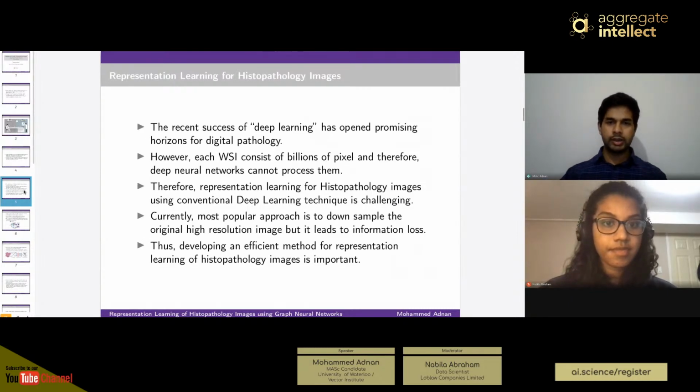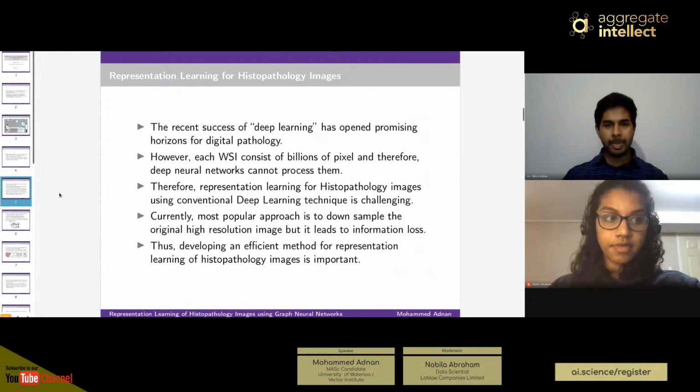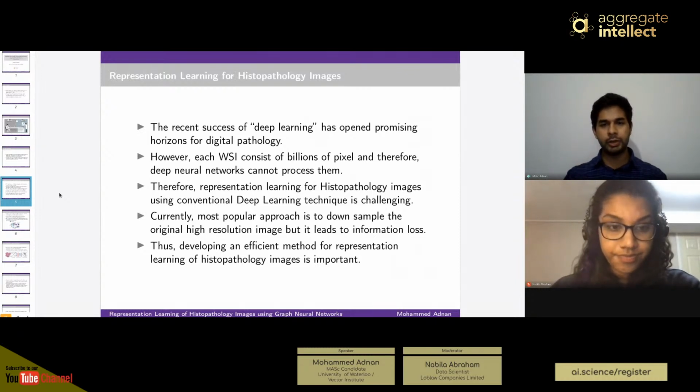The recent advancement in deep learning has opened a very promising field in digital pathology. Now, pathologists are very excited to use AI or deep learning and see whether they can build a system where WSIs can be automatically classified into cancer and non-cancer images. But since the size is very large, most of the popular approaches just downsample the WSI into a very small image and then train a simple network. If we do so, the main problem is that we lose a large amount of information in downsampling.